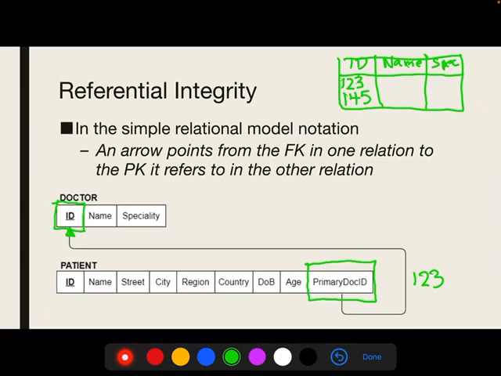If you tried to add a patient into your database and you tried to put their doctor ID as 257, then you would get an error, because that would be a violation of referential integrity, because we can see, is Dr. 257 in the doctor table up here? No. So it's not a legal value for the primary doctor ID in the patient table, because primary doctor ID is a foreign key related to the doctor ID.